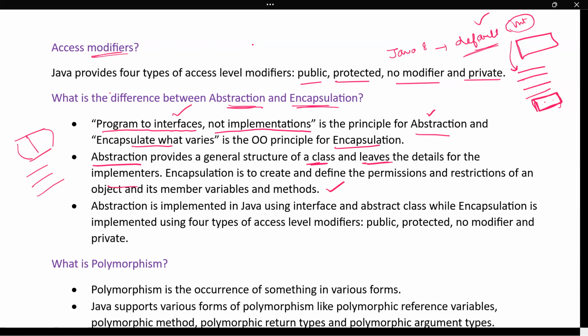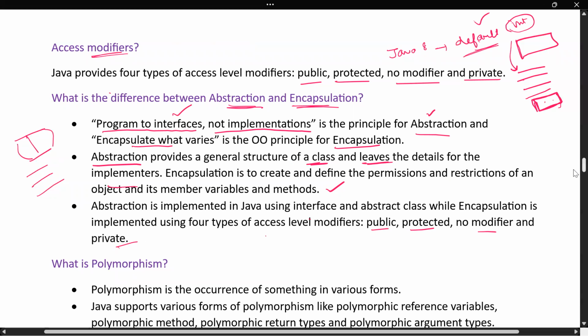Abstraction is implemented in Java using interfaces and abstract classes, whereas encapsulation is implemented with four levels of access modifiers: public, protected, no modifier, and private. So these are all the differences between abstraction and encapsulation.